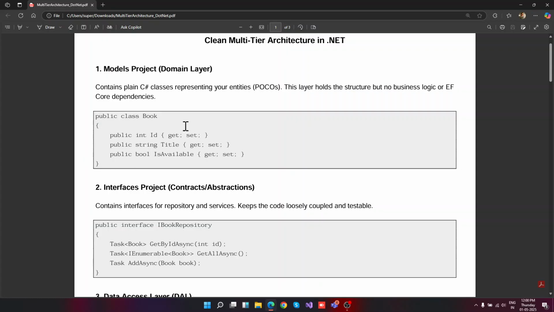POCO classes stands for plain old CLR objects. For those who are doing Java, whatever I'm describing holds the same, just that they call them POJO classes, plain old Java objects. We call them plain old CLR objects. CLR stands for Common Language Runtime, as in .NET, you might know that. So these are very simple classes. They can often be connected to your entities as well.